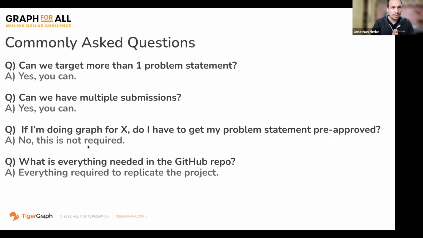So if I'm doing a Graph for a Better X, do I have to get my problem statement approved? No, you don't. It's not a requirement to get your problem statement approved. If you need some advice, you can jump into our office hours and we can review your problem statement. However, I will note, if you do Graph for a Better X, you really want to focus on the quality of that problem statement. You want to include credible resources that support it. If you say, I think there's a problem here and this is why I'm building a solution, that's not a really good problem statement. You should really back it up with a lot of resources that support your problem.